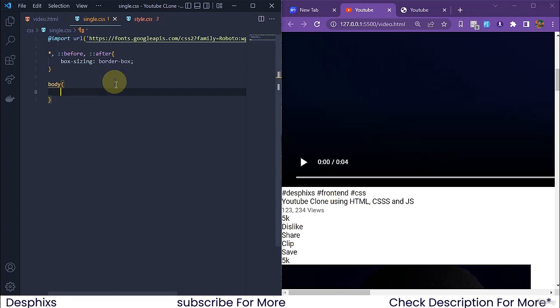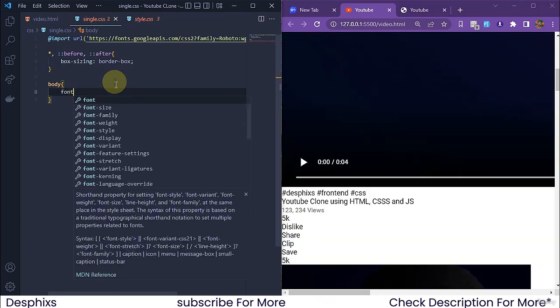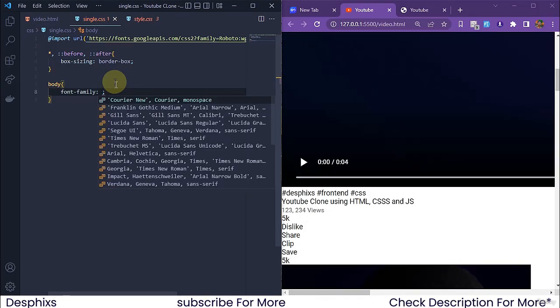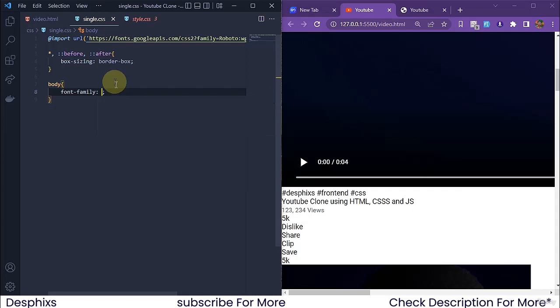Now I want to go ahead and target the body, and for this body I'm just going to say the font family should be, and you remember we used the Roboto from the last time, so I'm going to say Roboto, and alongside Roboto we're going to go ahead and pass in sans serif. So that's going to be the alternate font if Roboto is not found.